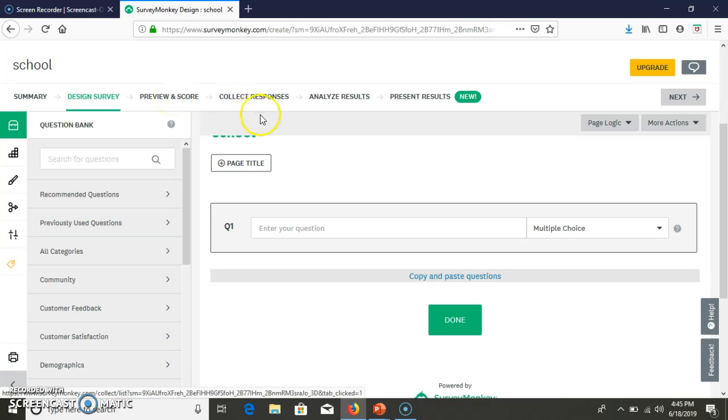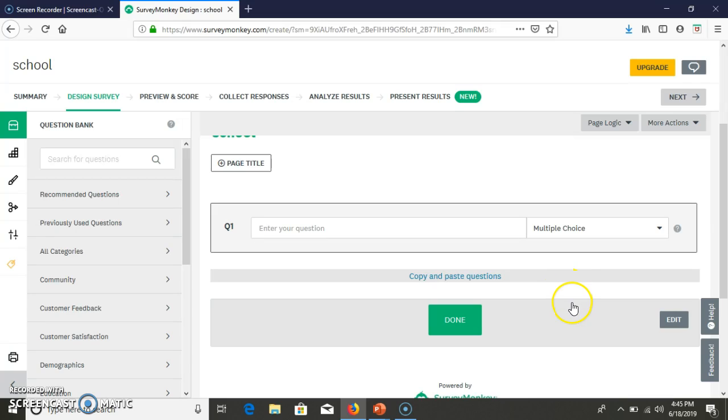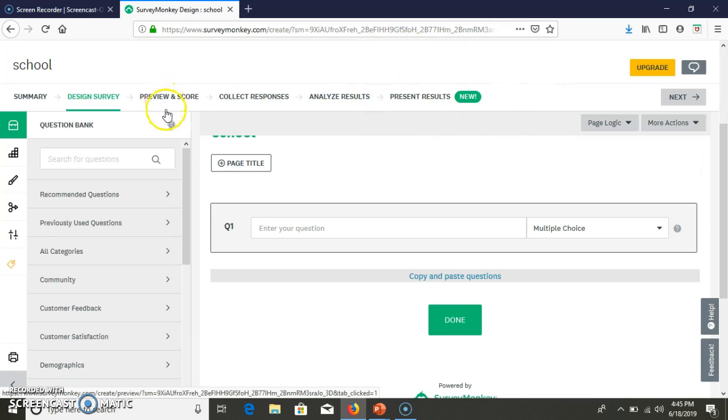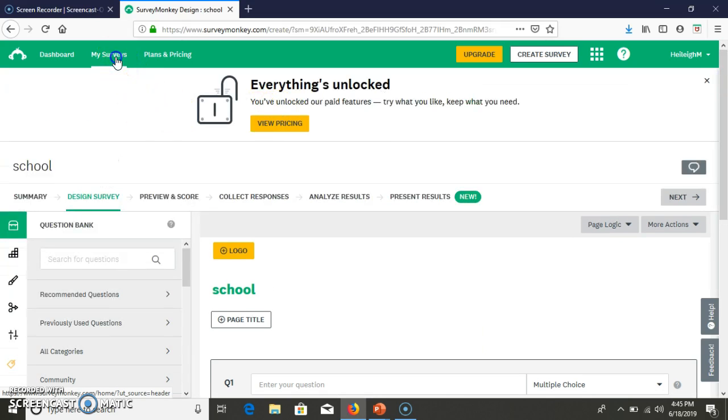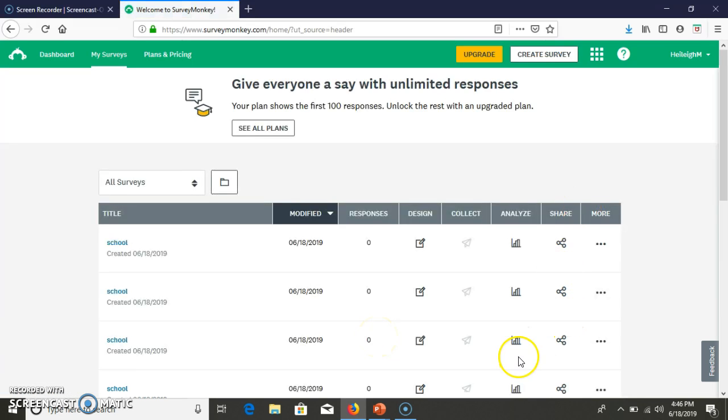Once you're completed with your questions, you would go up here. You can preview it, collect responses, and it also allows you the option to send it in this next section. So you can send it off through email, you can send it through Facebook, Instagram, Snapchat, anything that you can think of is going to be included in the way for you to send your survey. Once you're done, you can go to My Surveys. It will show the list of all of the surveys that you've created, and it will give you a list of how many people have responded, and it'll allow you to share those results or share the survey more.